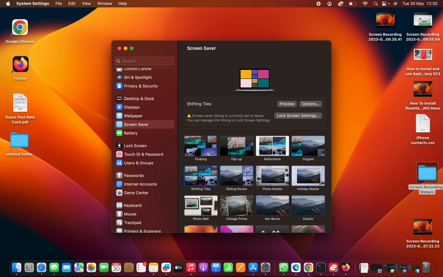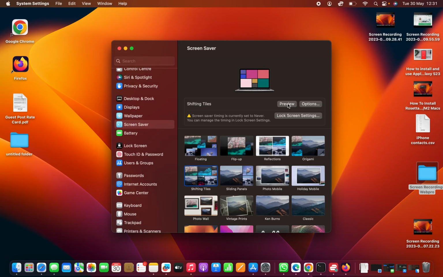If you want to see a live big screen or full screen preview, just select a screensaver and click on preview. And that's going to start the screensaver on your screen. And you can see the preview. Press escape on your keyboard to go back to the screen.